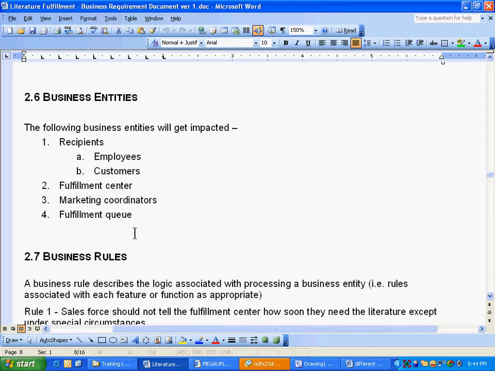The request will be routed to the Fulfillment Center person. So the Fulfillment Center person will look into Siebel and see that there is a request for him. Actually, immediately he will see it. Then there will be an address, a name, an attention line, the name of the company, and who exactly the brochure has to go to.